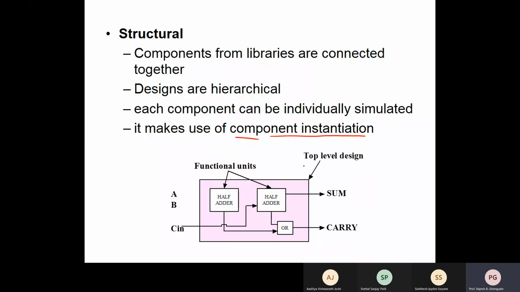For example, your top level design. Now there are certain levels. Every time you design anything in VHDL, that is the top level. Even if it is an AND gate, you're defining it as the top level, and then you're defining the code and everything like that.